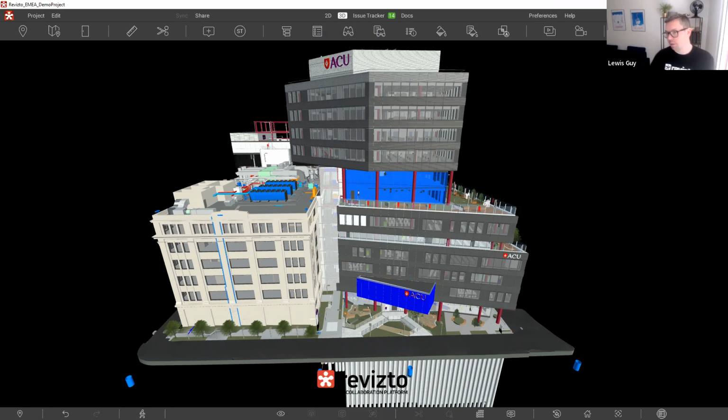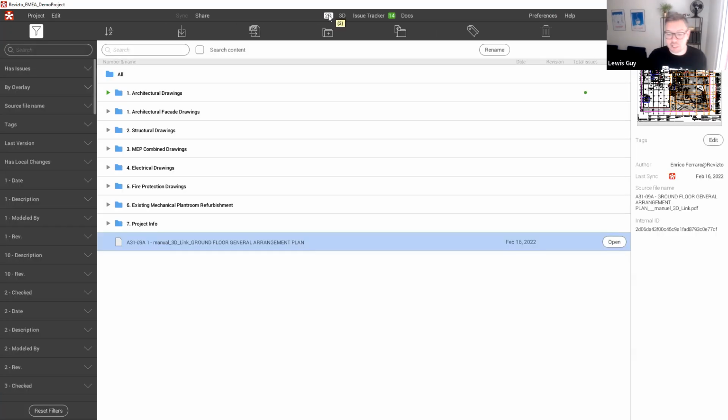We're going to start with the improvements that we've made in the 2D space of Revizto. In 5.8, which is obviously the previous version, we released the ability to search content on drawings. Every drawing that comes into Revizto now goes through an optical character recognition function, which means that all the text on the drawing sheets is now searchable, so we can actually find information on the sheets. And then with 5.9, we've improved that to actually highlight the information as well.